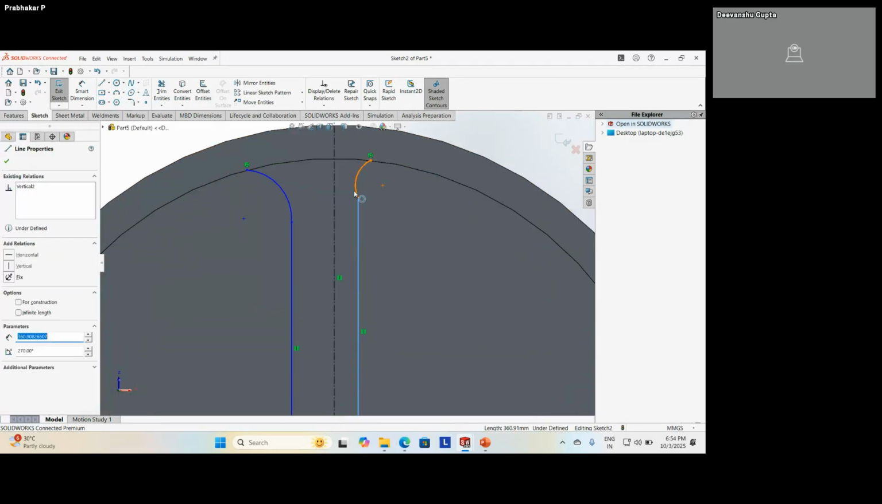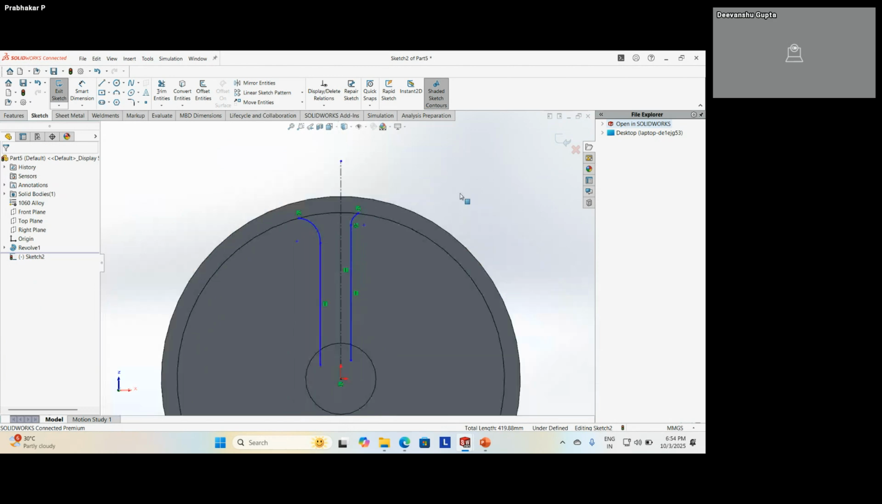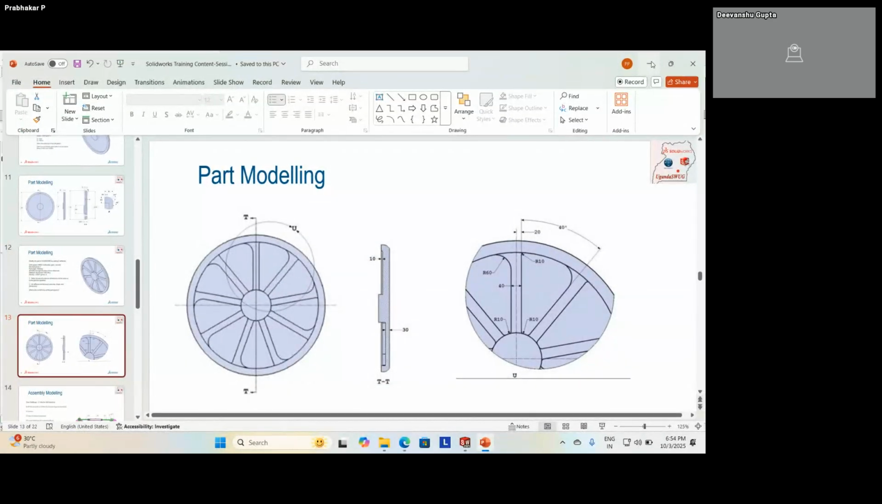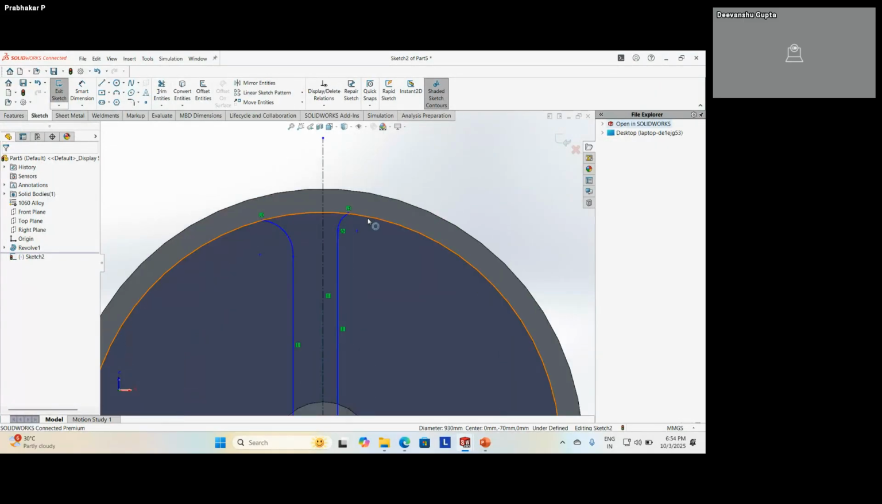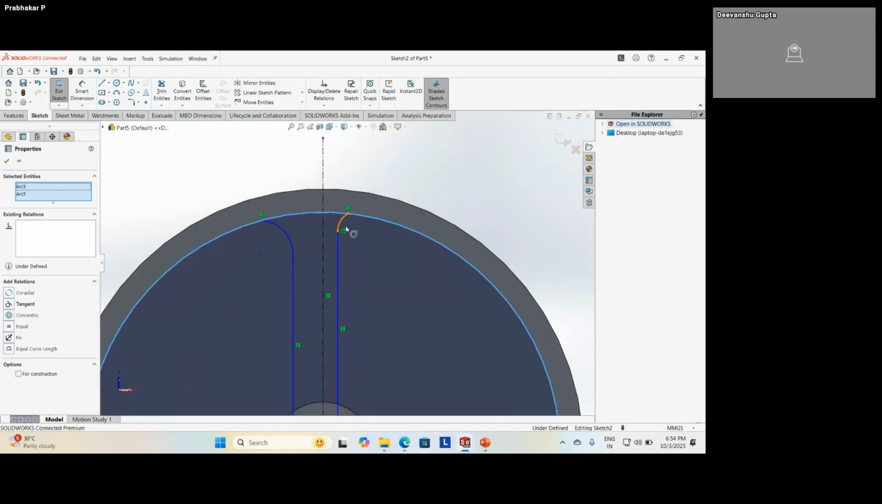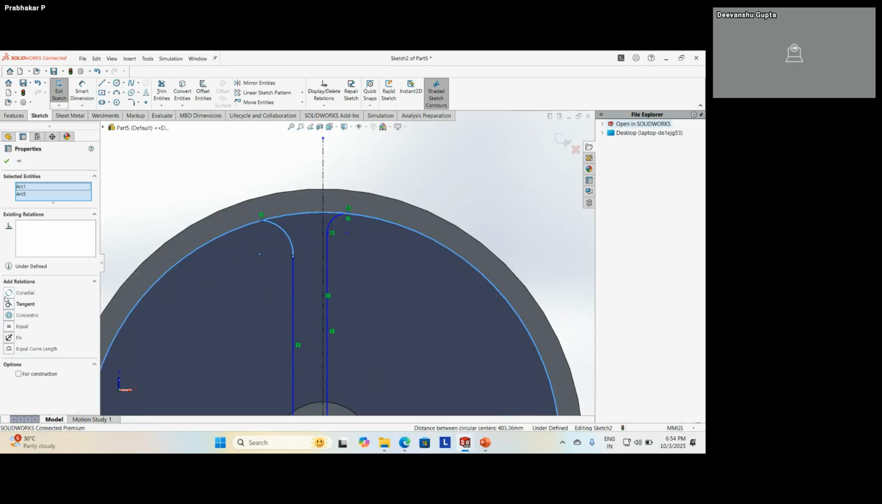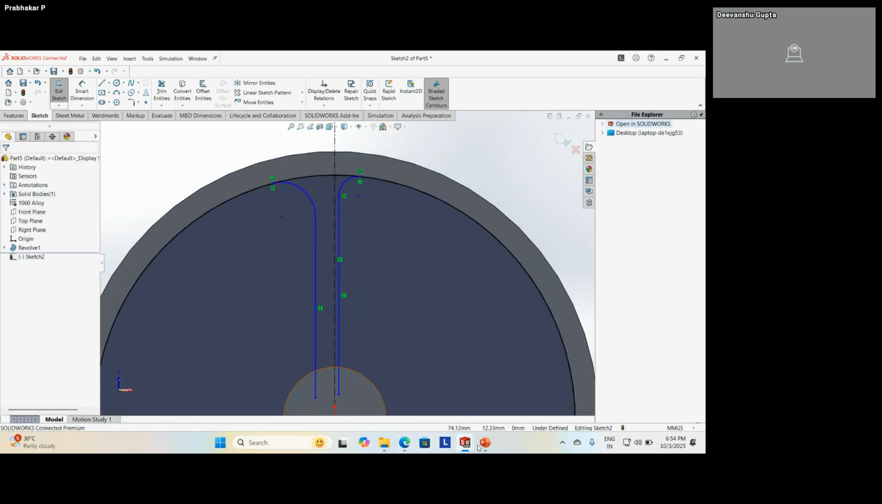So this is not tangent. I make it tangent. First step. Then I do connect entities. For this and this, make it tangent. One more.